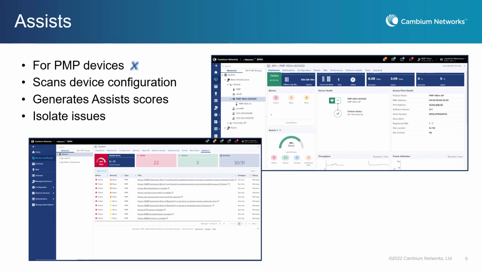With this cnMaestro release, Cambium Networks is introducing assists. This is a solution for monitoring the health of a Cambium network and remediates detected issues. Assists scans the network configuration every 24 hours and generates an assist score. cnMaestro evaluates specific issues that might occur during the device deployment and summarizes the scores and results of the findings at the system, network, tower, and device level.